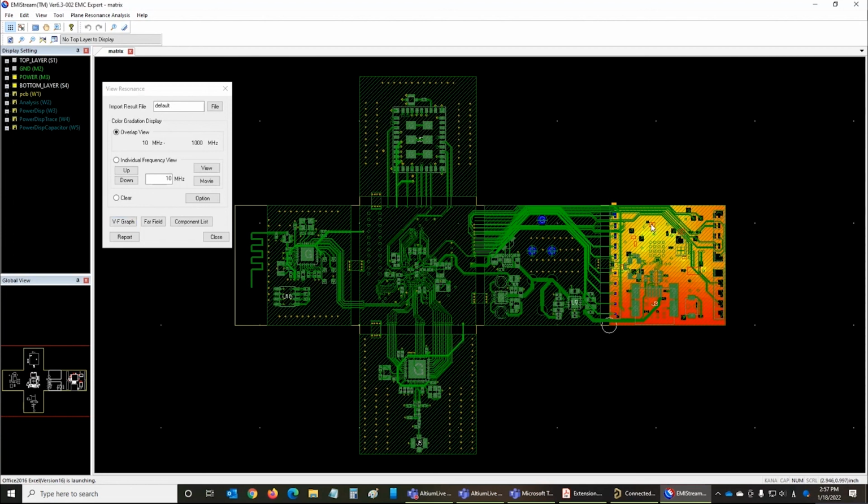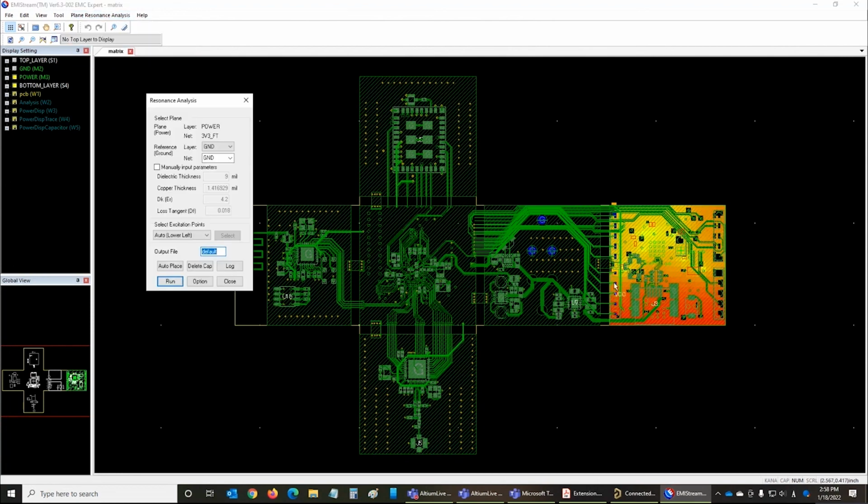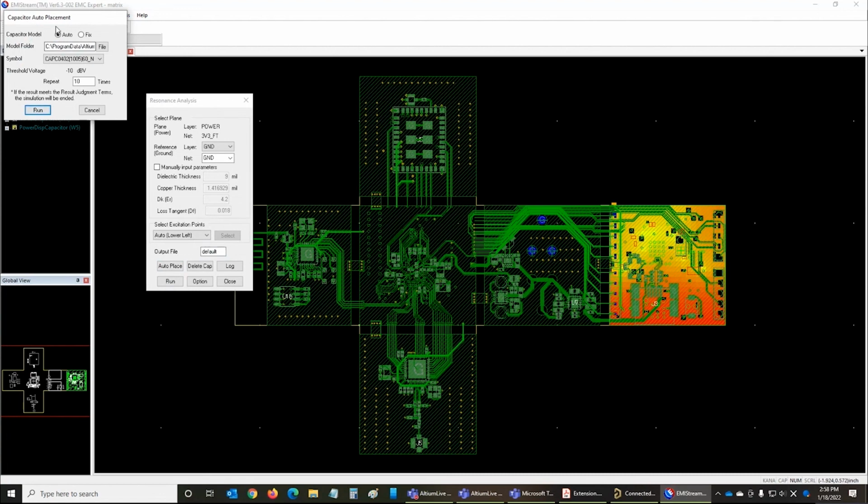So we can just copy these capacitors, or we have very cool features to place capacitors automatically. So if we go to auto place, we can select a capacitor model, either auto or fixed. If we select auto, EMI stream automatically selects optimum decoupling capacitor and places onto the optimum location to reduce the resonance below minus 10 dB, and repetition 10 times and run.